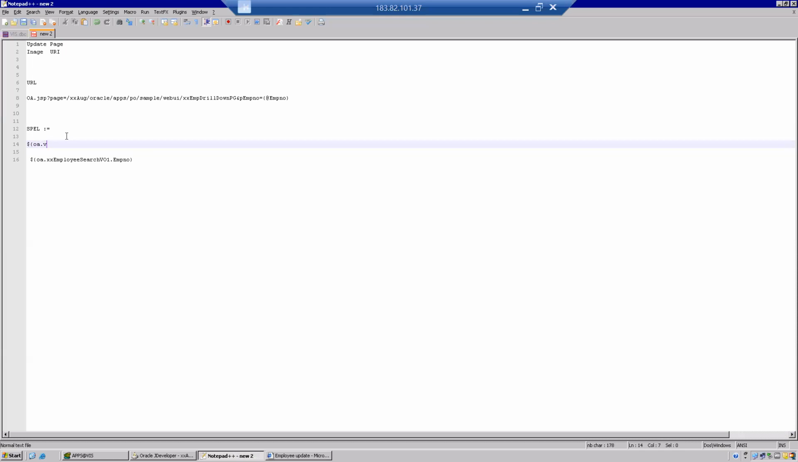$OA dot VO name dot attribute name. We have to give like this. This is the syntax. What is the syntax for this spell? Or they may ask how to pass the parameters by using the spell. Or they may ask you how many ways we can pass the parameters between the pages.